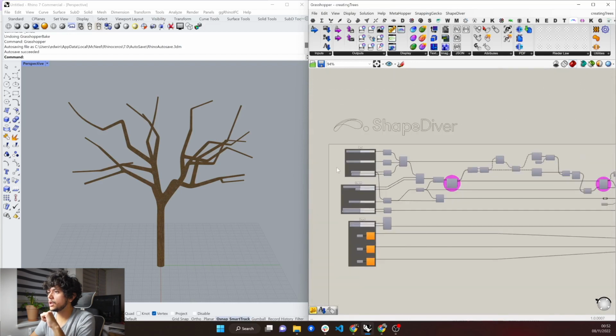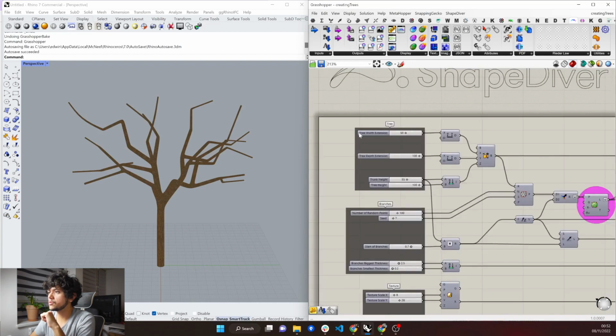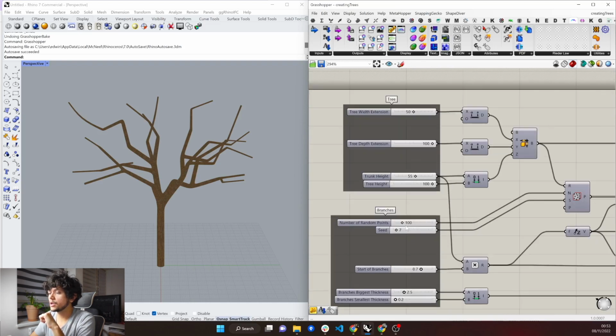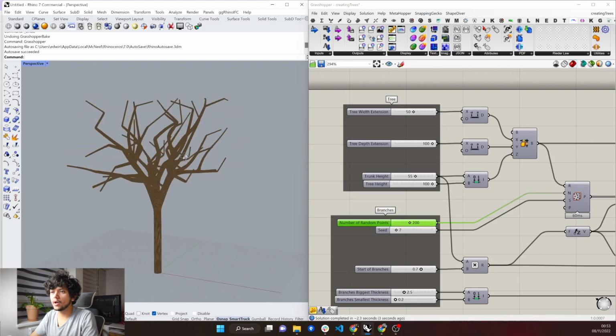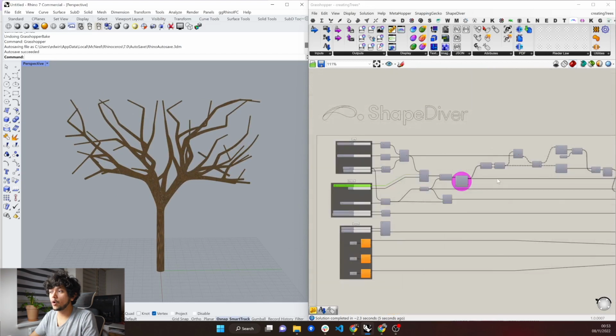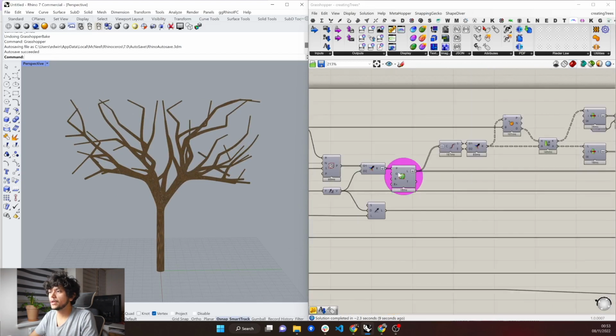So here this model has some parameters for the tree itself. So what is the width, the depth of the tree, the trunk height, the tree height, etc. So for example, here, if I change this number of random points to 200, we can see that we have now more branches.